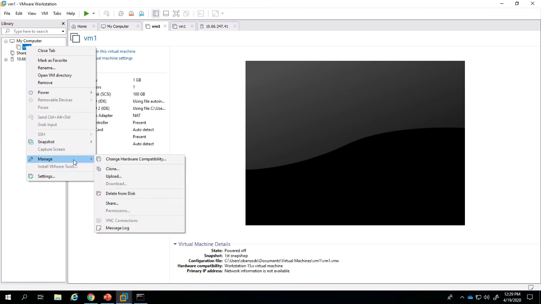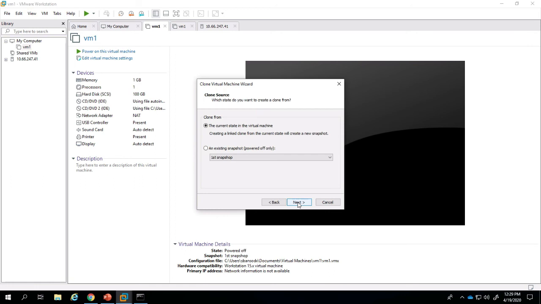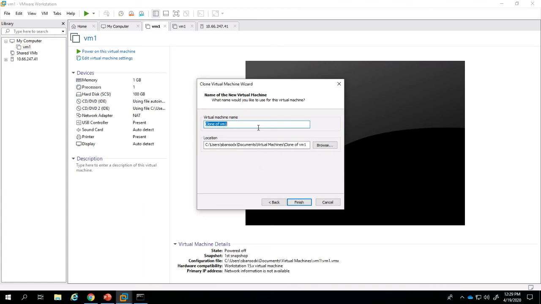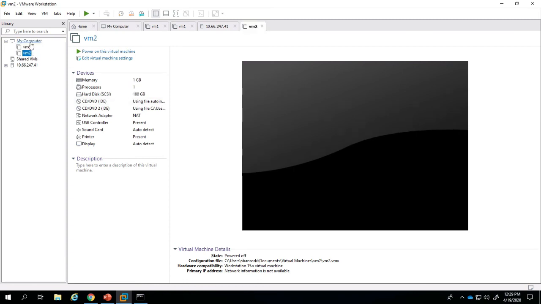Manage, clone. Next, current state only. Create a full clone. VM2. Here we need to give the name VM2. After creating this clone, we need to shut down the first VM1 and turn on the second and just change the IP address.